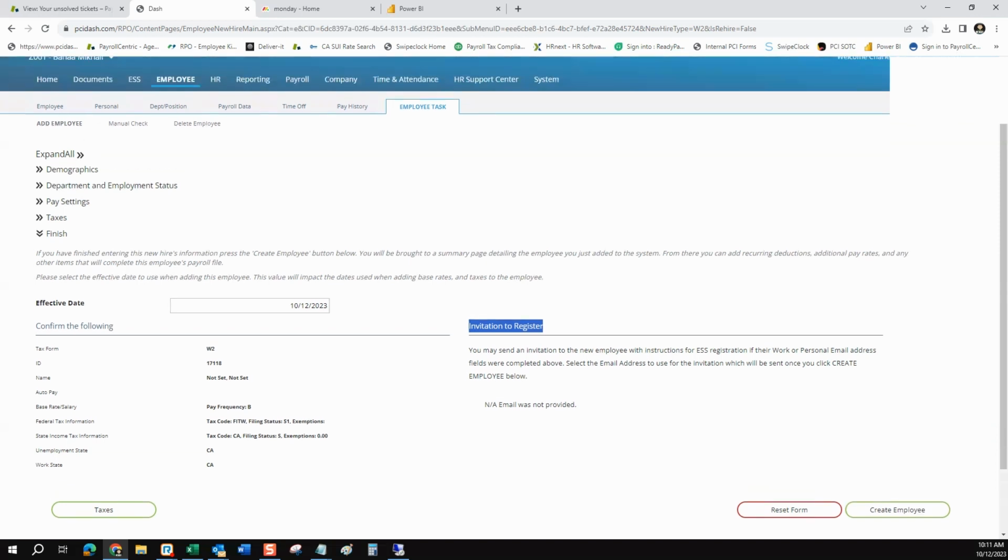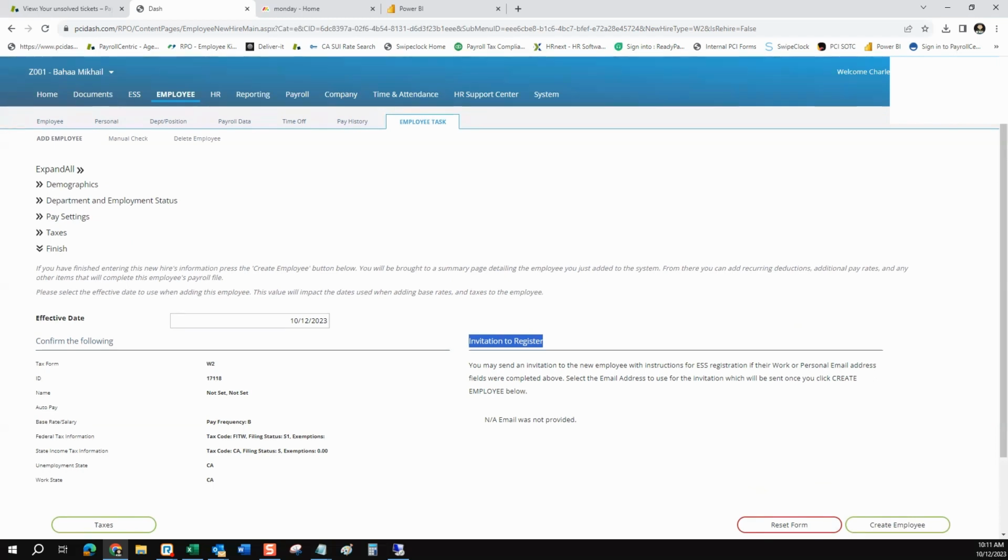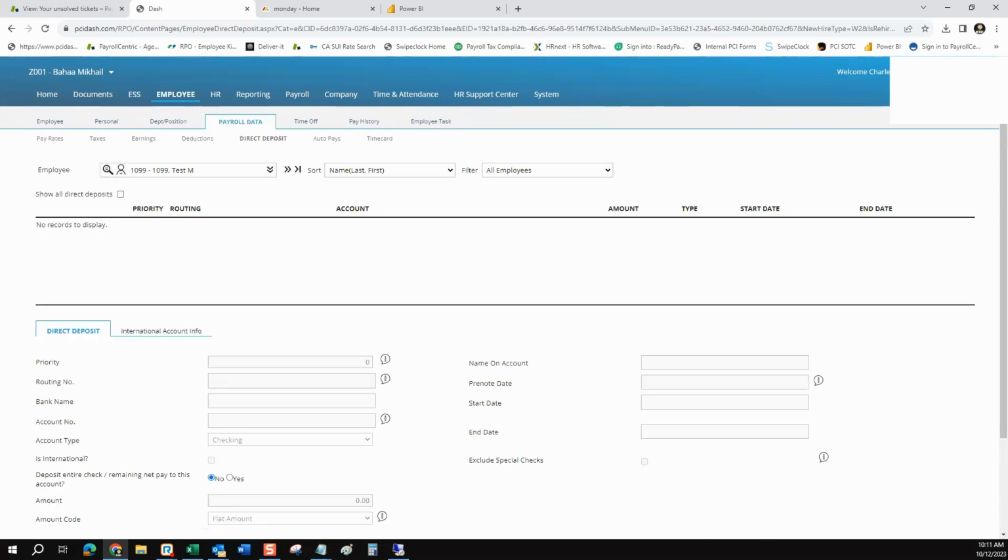Now, the next thing I'm going to go over is the direct deposit. And we would go to payroll data, hover over there, and go to direct deposit. Now, I had a training the other day where we talked about how a lot of our system is very intuitive as a graphical user interface.